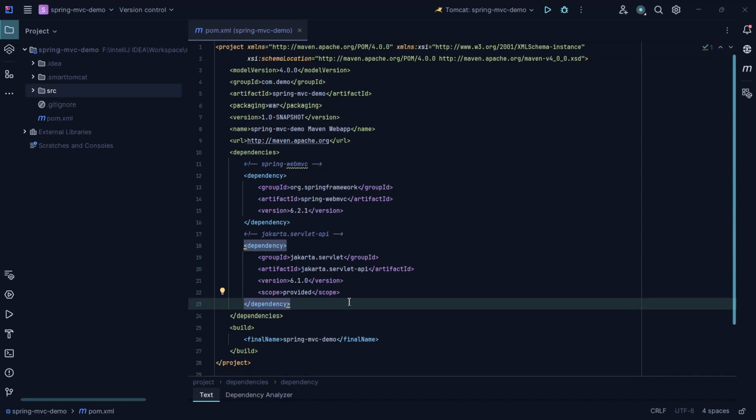Next, let's configure the web.xml file, which is often called the deployment descriptor. It's where we register DispatcherServlet, the brain behind the operation. So in the web.xml file, let's define DispatcherServlet.